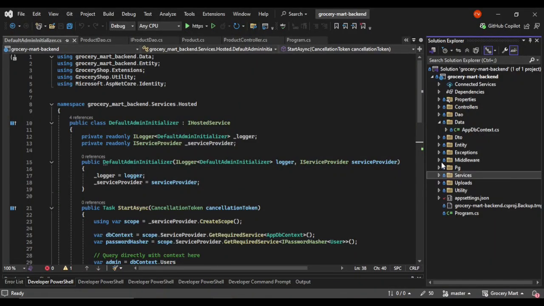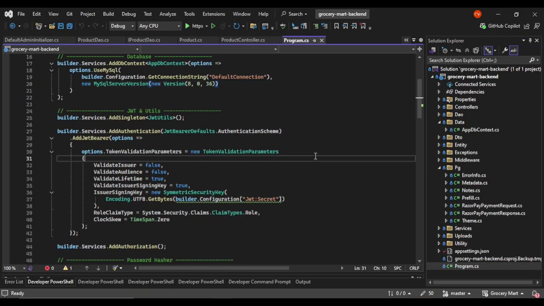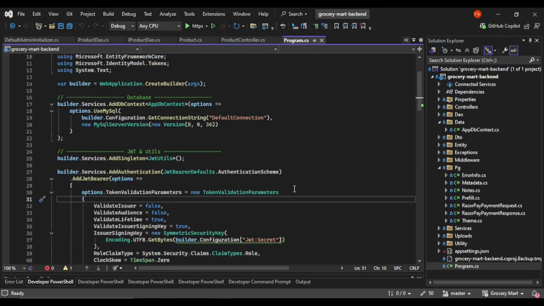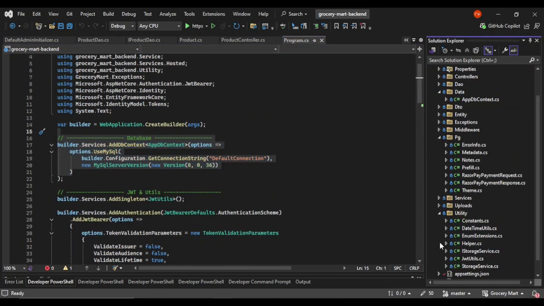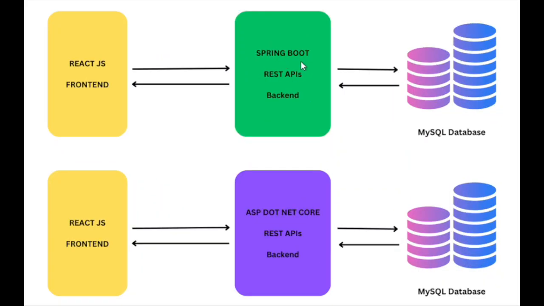And since we had integrated the Razorpay payment gateway in the PG package, everything was there. In the similar way I have created the PG package here also. This folder will contain all the things. Here interceptor, JWT, all those things are implemented, app db context. So I hope you are getting the point, what exactly I have done. We have just migrated from the Spring Boot application to the ASP.NET Core technology.